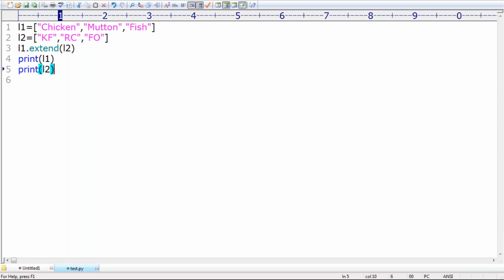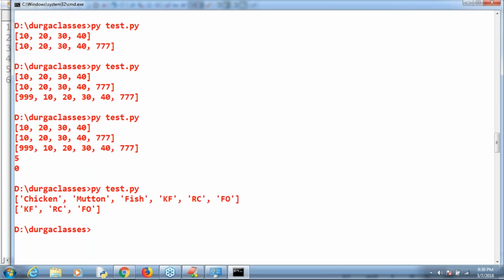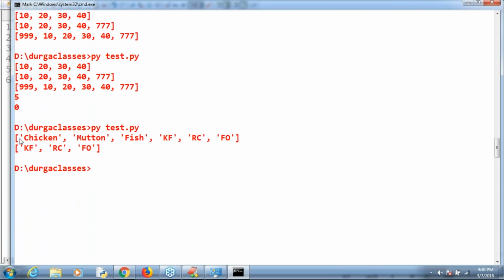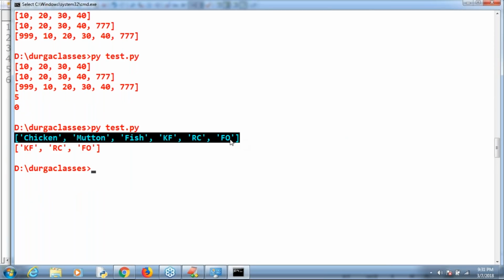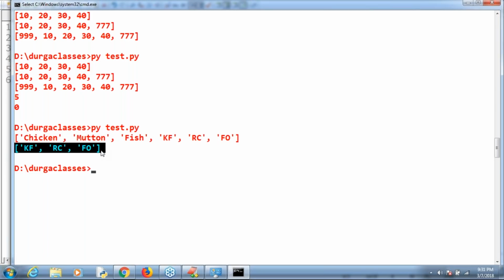Sir, can you please tell what the L1 content is? Respond. What is the L1 content? Chicken, mutton, fish, KF, RC, FO, all. But the L2 content is always KF, RC, FO only. That's the purpose of the extend function. Remember that. Can you please observe? This is the content of L1, but L2 is nothing but KF, RC, FO. Clear? Is it clear, right?